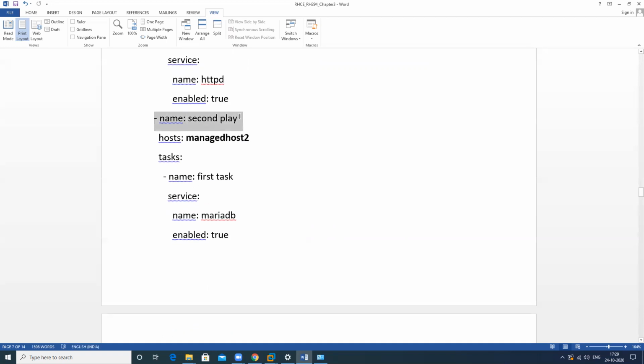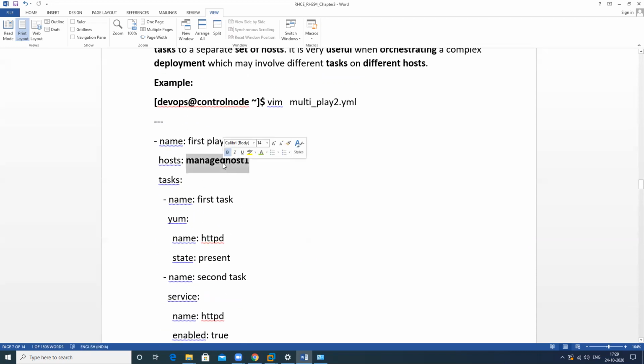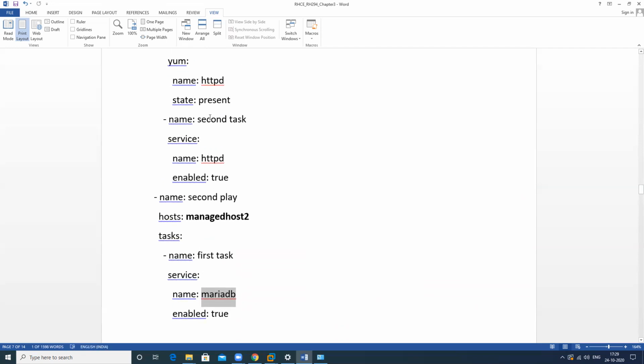And this is my second play. What I have written here is that this task is performed on this particular machine, and this task is performed on that particular machine. What is my task? This is my first task, and I want to start the service. The service is MariaDB, and in this we want to start the HTTP service and install it also. Here we want to enable the HTTP service, and at the same time we can also start it.